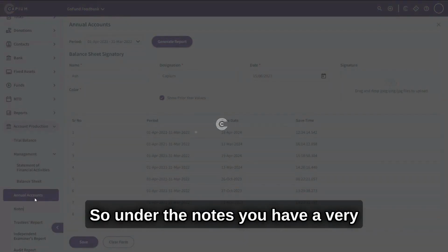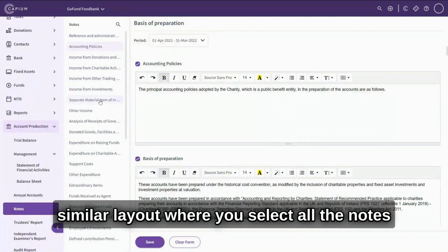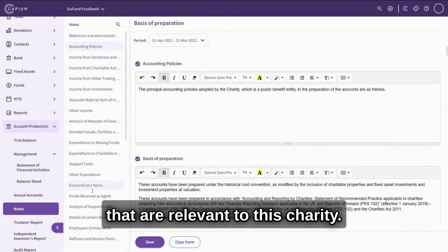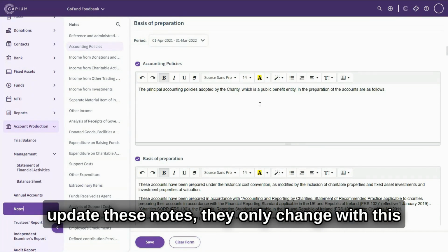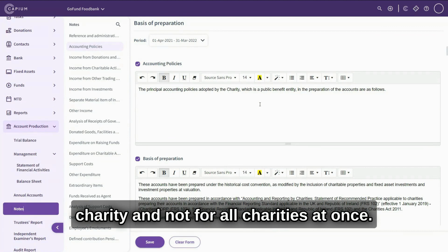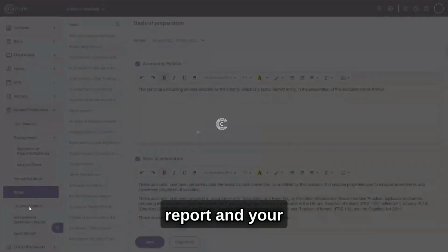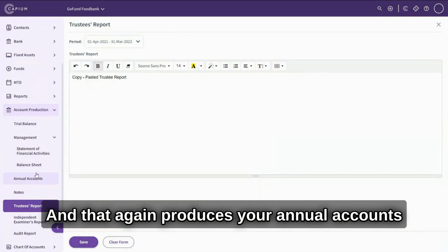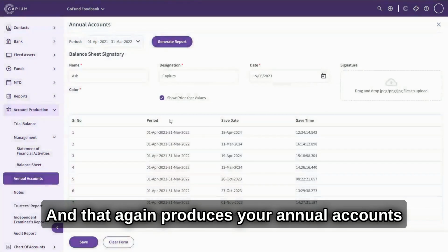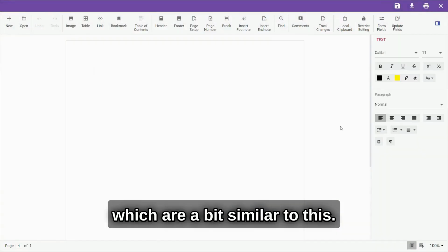So under the notes, you have a very similar layout where you select all the notes that are relevant to this charity. You can update the notes. Again, as you update these notes, they only change for this charity and not for all charities at once. And you can copy paste your trustees report and your independent examiner report here. And that again produces your annual accounts, which are a bit similar to this.